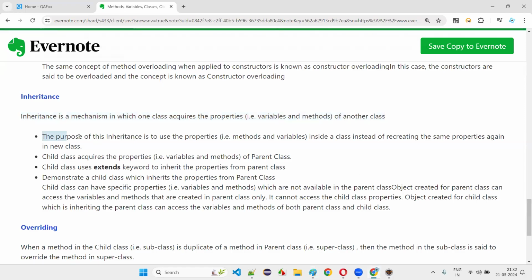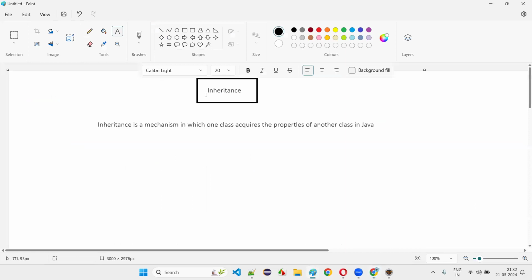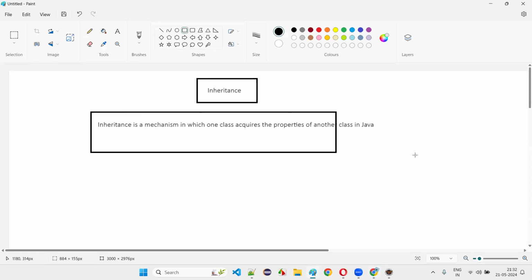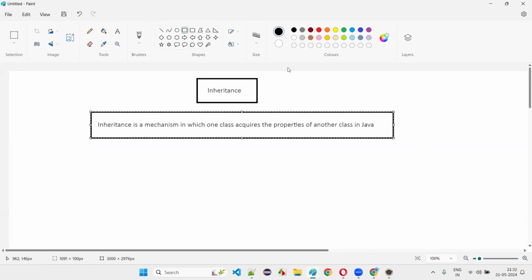The purpose of inheritance is to use the properties, that is methods and variables inside a class, instead of recreating the same properties again and again. So why does a particular class have to inherit? If you ask what is inheritance, this is the answer, right? Then if you ask what is the purpose of inheritance, why a child class has to acquire the properties of a parent class?